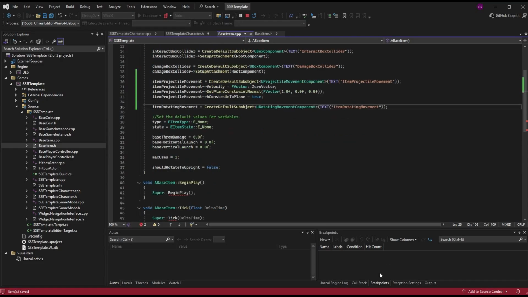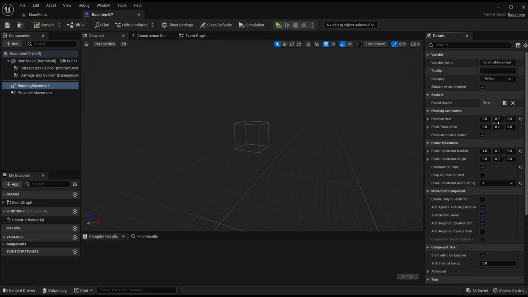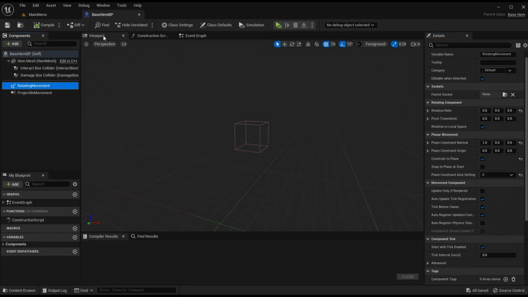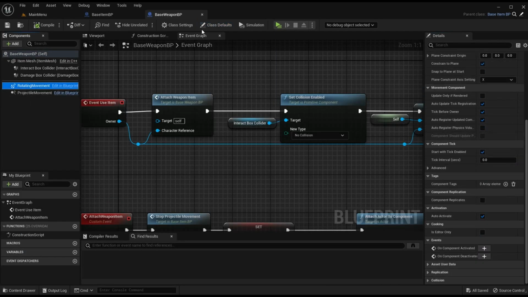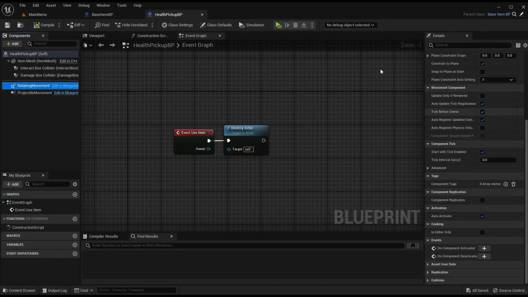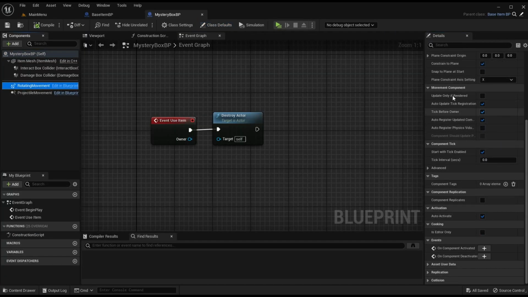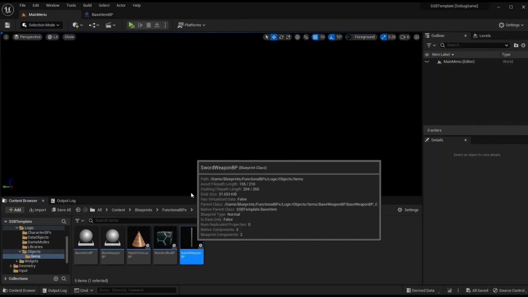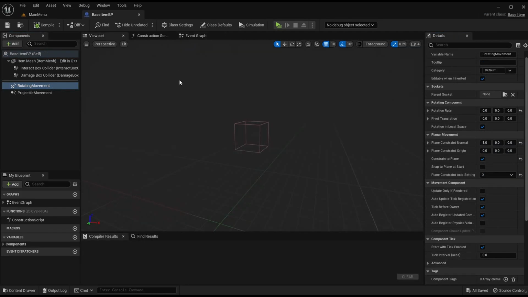Now we have to fill out the default values just like we did before. So rotating movement is here, and the default values for this are updated for the rotation rate, the plane constraint normal, the constrained to plane, and the plane constraint axis setting. If we go through our children items again, base weapon BP, you'll notice nothing is different from these ones than the base item BP. And again, that makes our lives really easy because we can just set the default values here in the code to mimic what base item BP has now, and everything will automatically work.